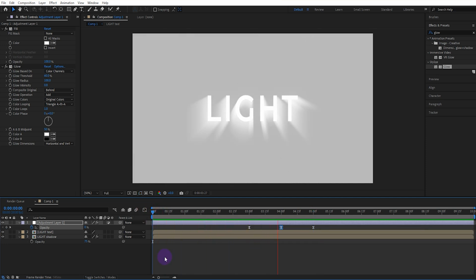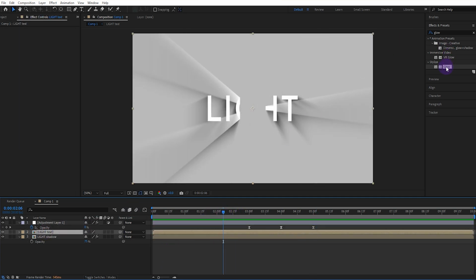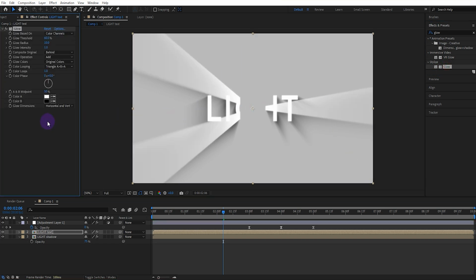Great, but there's a small problem. To prevent the white light from overpowering the text composition, add the glow effect and set the glow radius to 5.